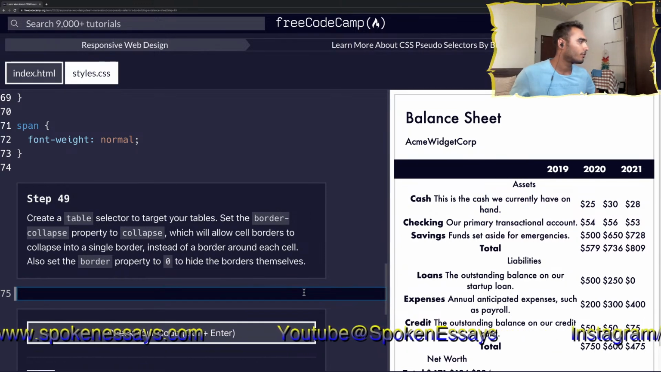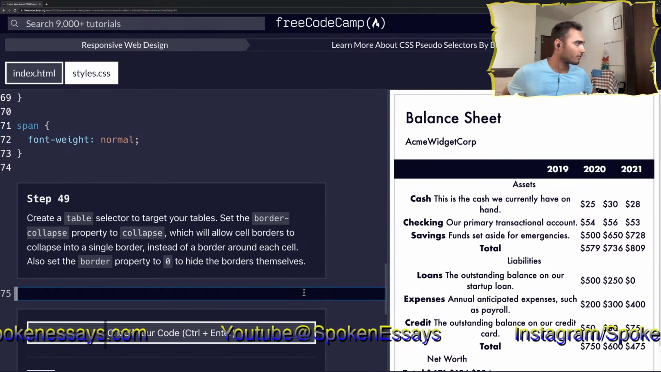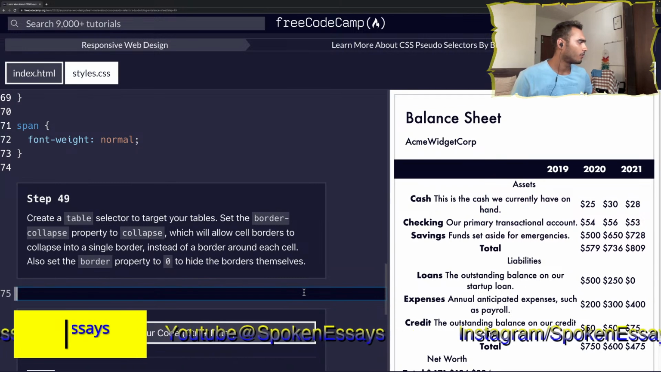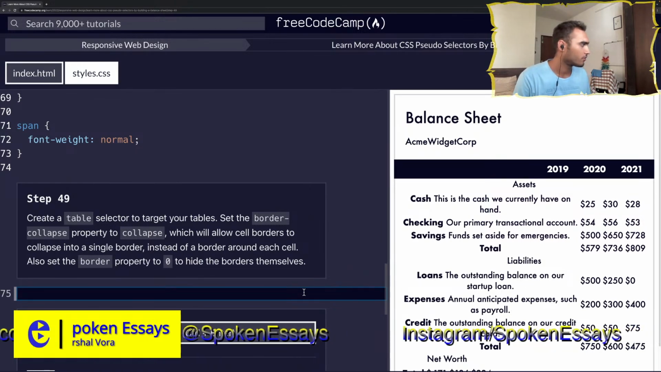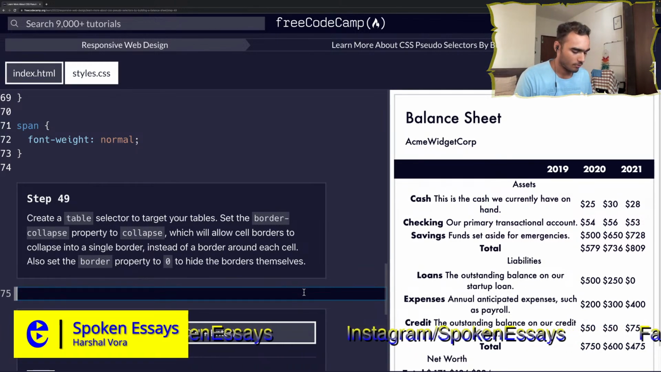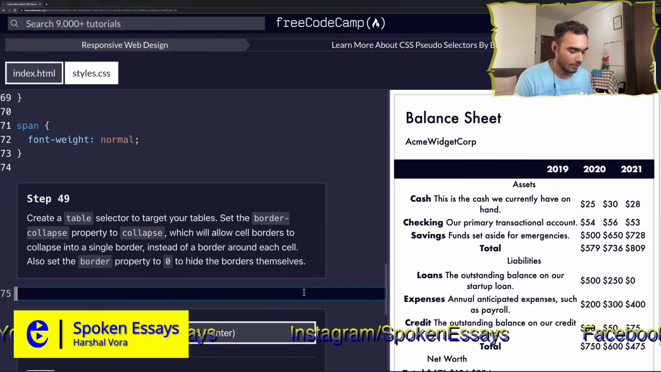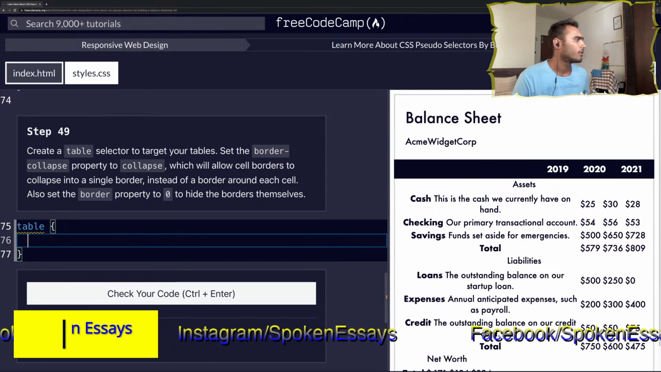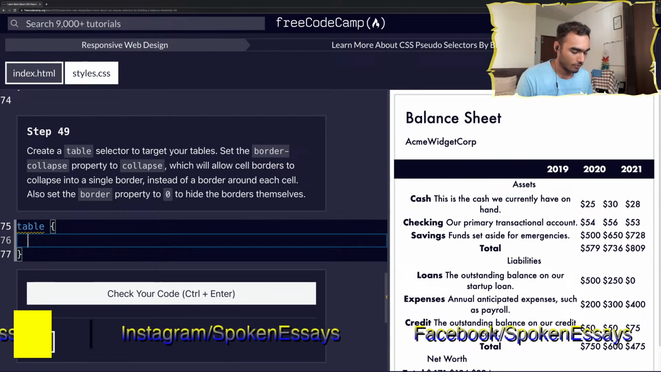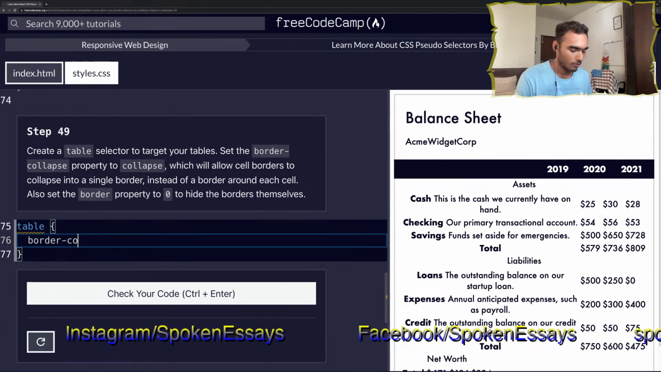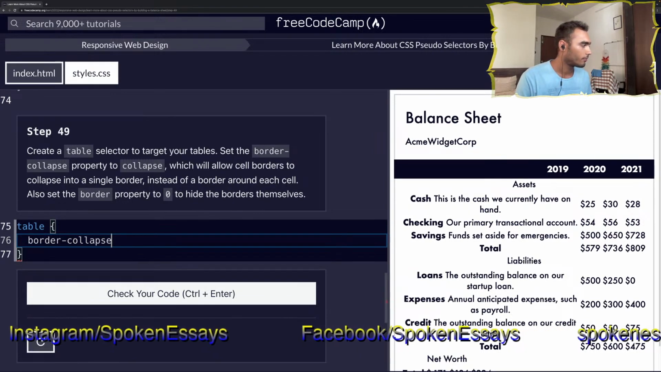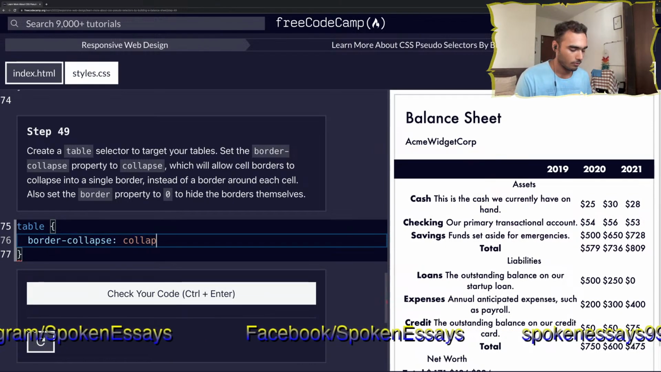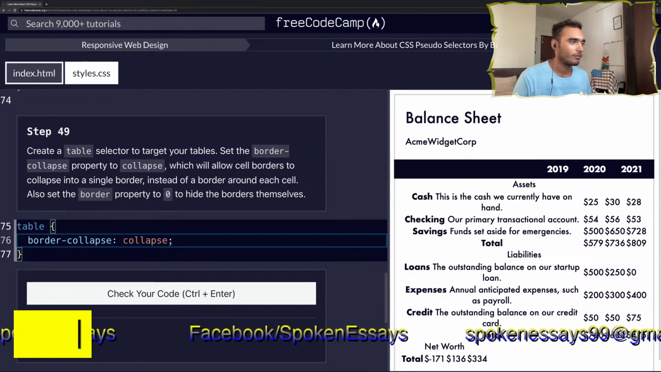So let's go create a table selector. Table selector, yeah, that will be a type selector. So table, curly brackets, set the border-collapse property to collapse, and semicolon.